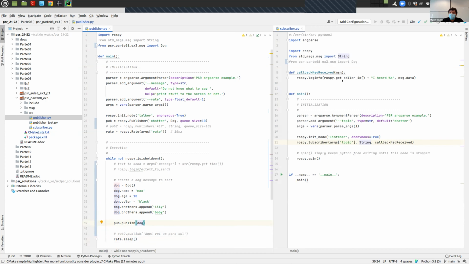Now, on the side of the one who's listening, what we need to do is, of course, to say that we are listening to a dog instead of listening to a string. So we just change here to dog. It works because I already did the import there.